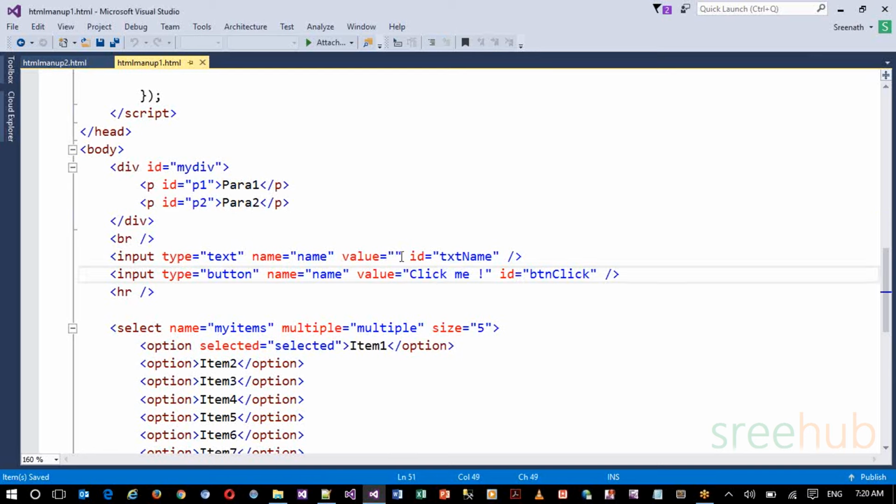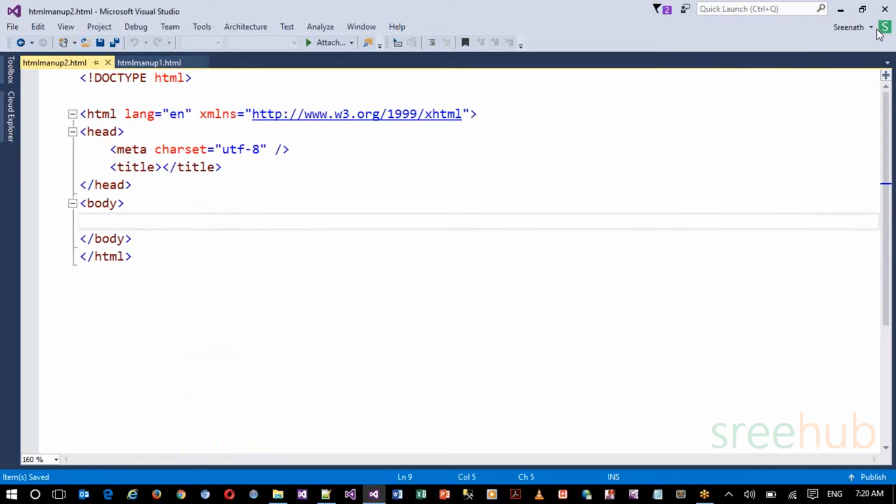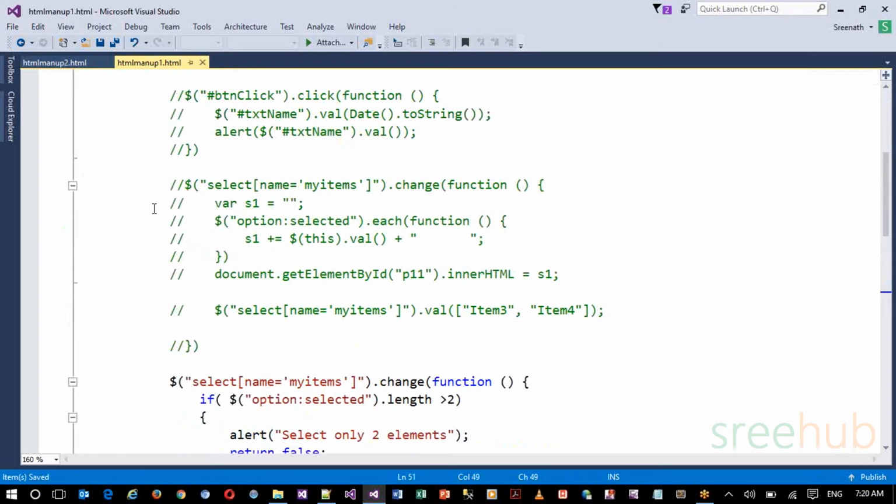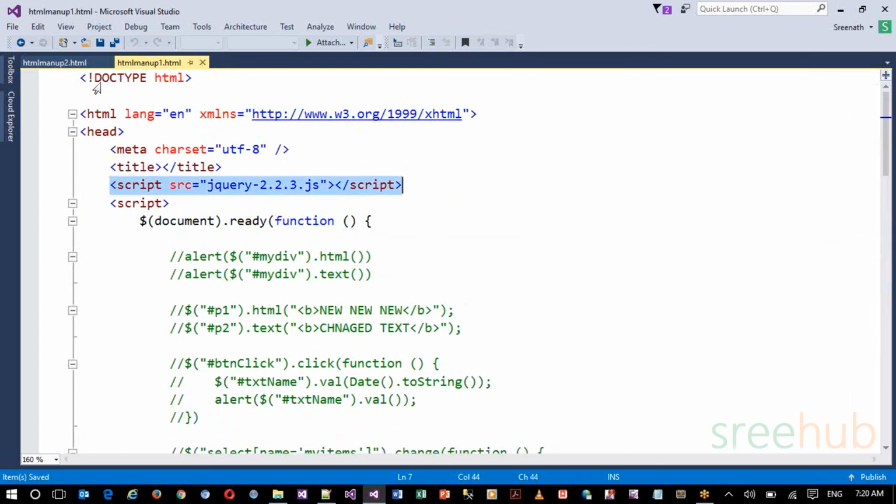Now, manipulating or handling the attributes. Let me start with a simple example. For instance, let's say we have an anchor link, let's say Google, and we are going to have an href. Initially, we don't know what the URL is, so we are going to get it and assign it. That's how we're going to do it. Let's understand how we can change it using jQuery.